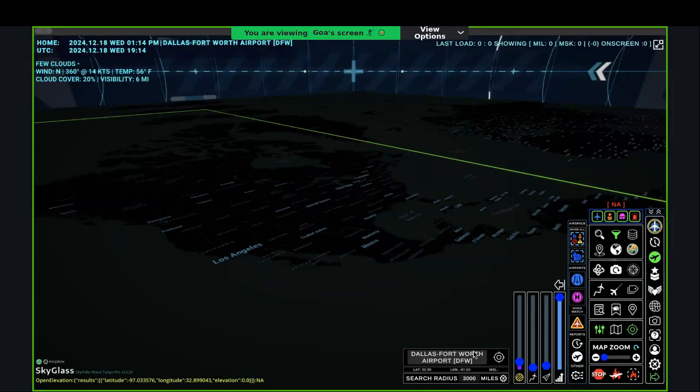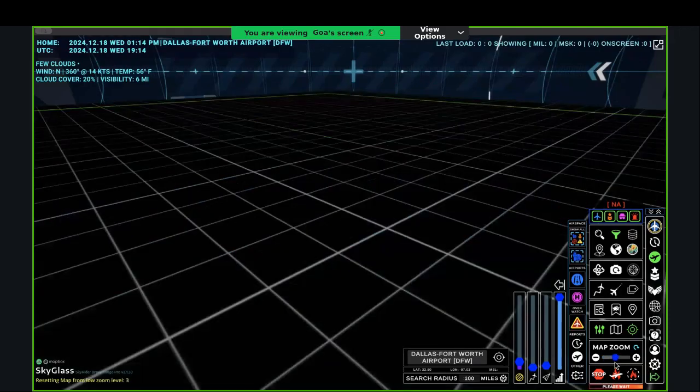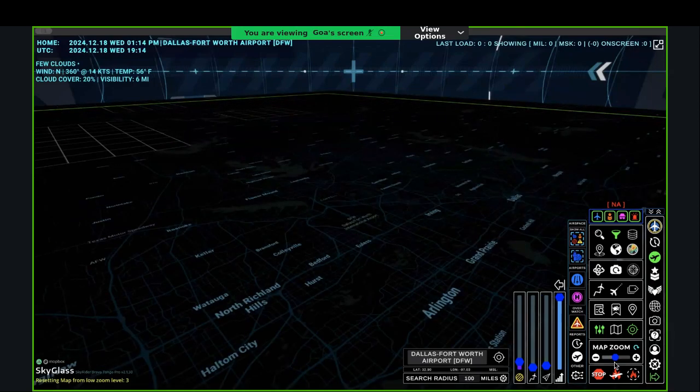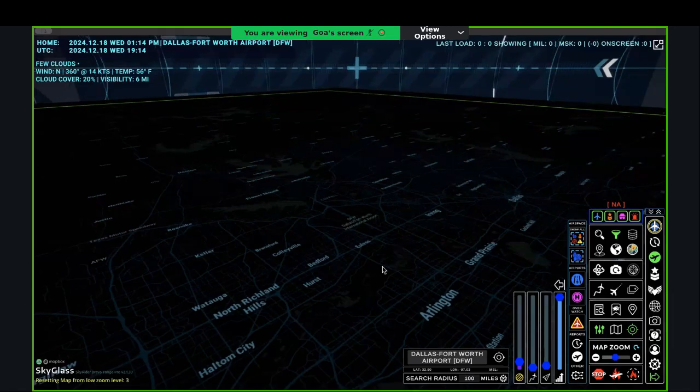Dallas-Fort Worth. Excellent. So just kind of best practices for me, I like to get the search or the location dialed in first. Then my next step is the map zoom. And after years of use, midway is kind of a good sort of statewide, 100-mile range, which is going to be fine for us today.